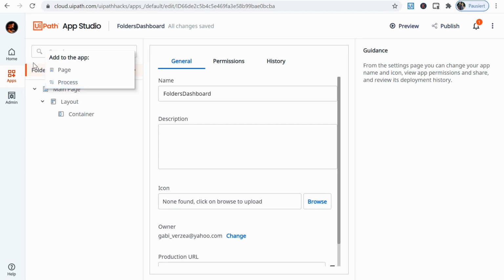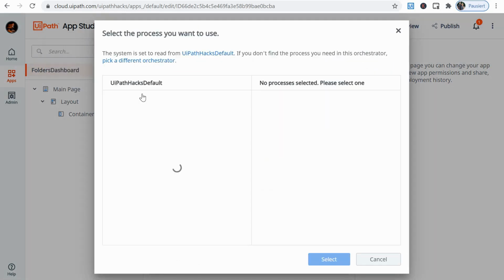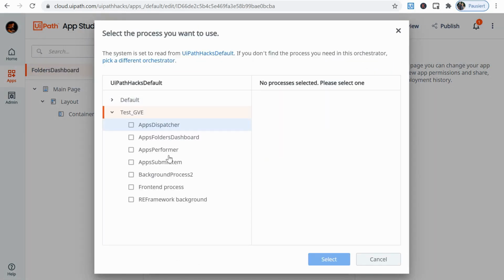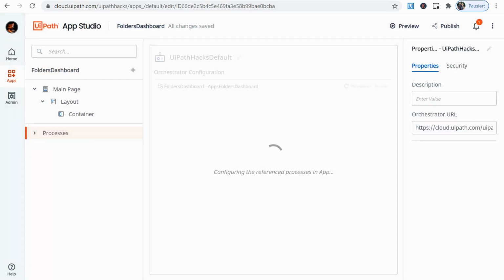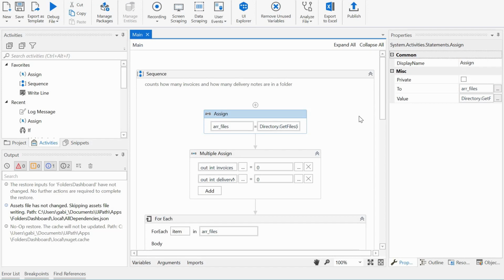And in our case, we said we want to create a very simple dashboard for the user to be able to count the number of invoices and delivery notes in a folder. So I've already built a back-end process for that. I will select it from the list. It's this one, where I'm giving as an input a string with a path, and I'm giving out from the bot's point of view the number of invoices and delivery notes. So I'll just select this, and let's view very quickly the bot.